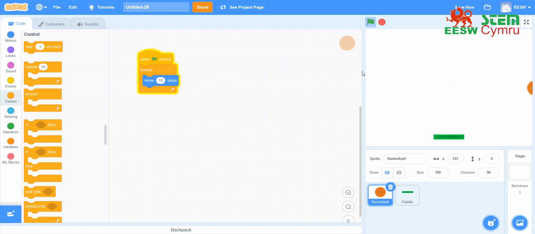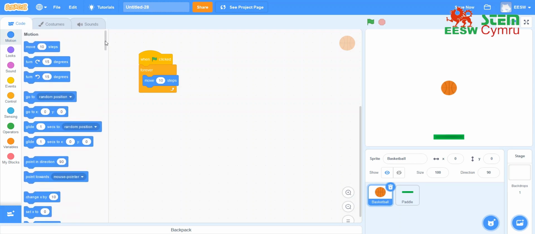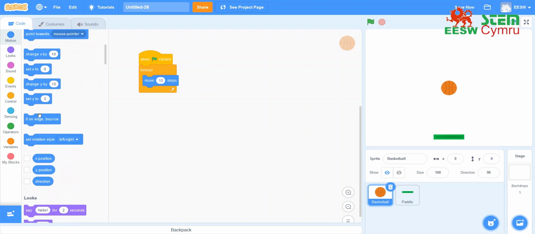So you see the ball moves, it keeps moving, but it gets stuck on the edge. We need the ball to move and bounce off the edge. Now we can write some code to sense when it touches the edge and to bounce back in the direction it came, but that's already been done for us. In motion, we've got this block here that says if on edge, bounce. Let's put that there and see what happens.